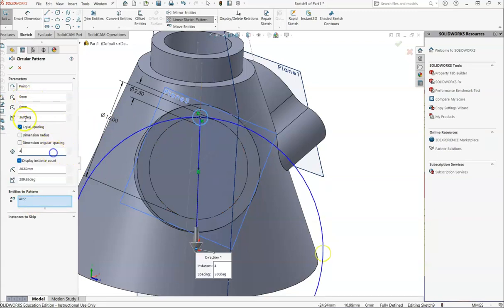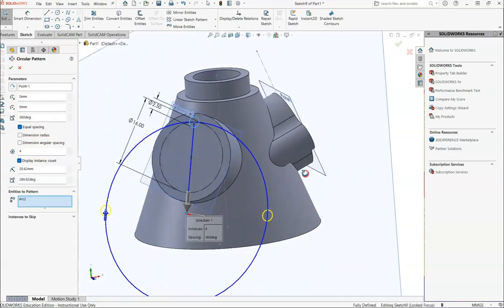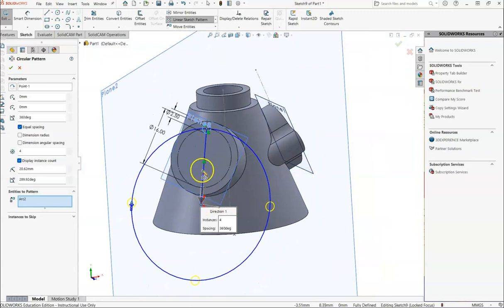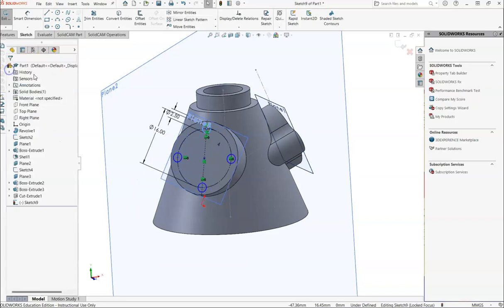And we want 4 equally spaced. And of course, me saying this and doing this demo, I put the center point here. Most of the time it goes right to the middle. So let's go up to this one and let's delete that point. And let's select the center point of that. We'll hit the green check.